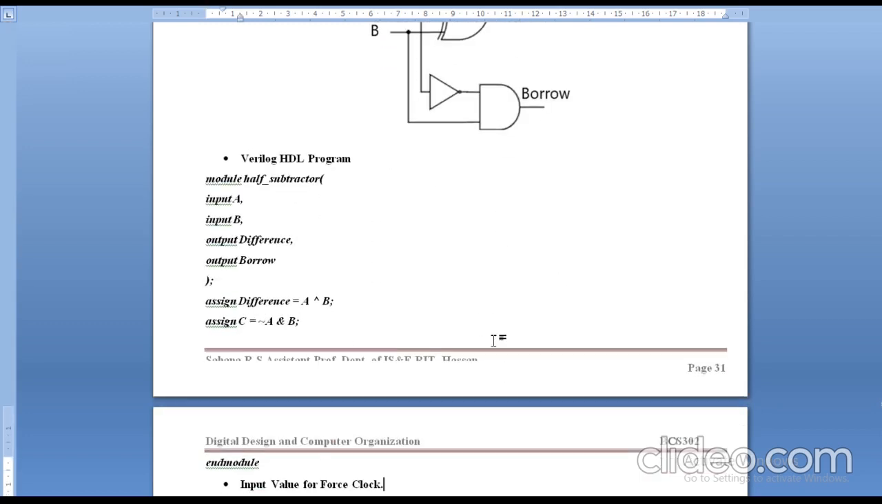The HDL program here, the inputs are A and B, outputs are difference and borrow. We need to assign difference is equal to A XOR B and borrow is equal to not of A and operated with B.